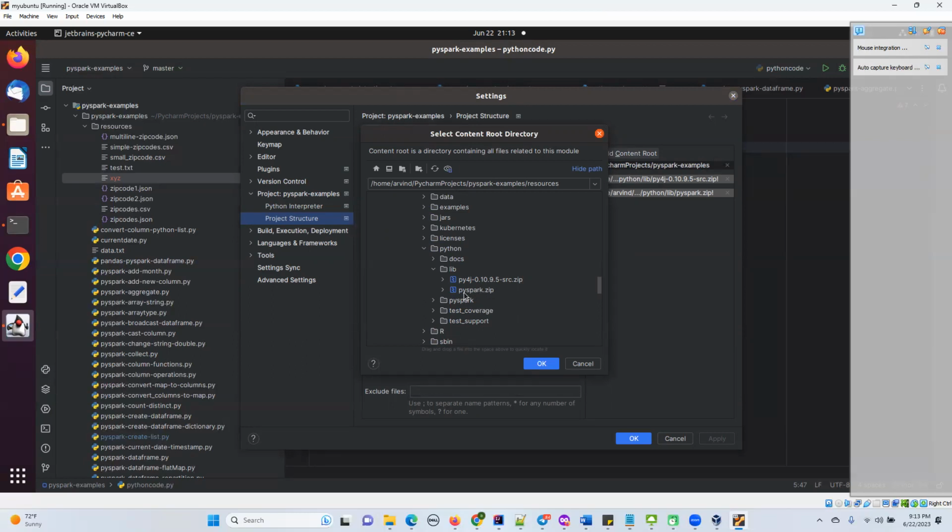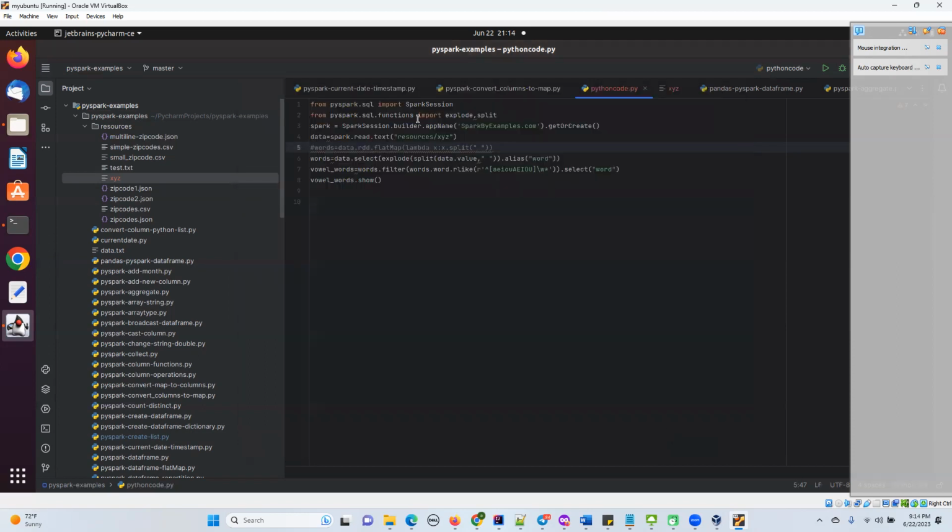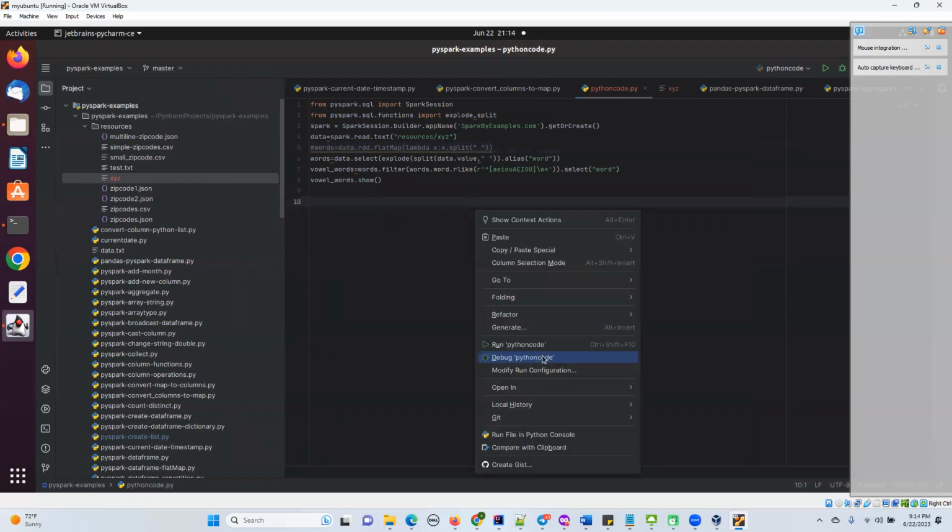So we don't need any Maven here. Generally in Spark Scala we were using Maven, which downloads the dependencies. Instead of that, we are doing this Add Content Root here. These two files, the PySpark zip and py4j src, we select and add. Once we do this, your code will compile; all this code will compile. Now I want to run the program.